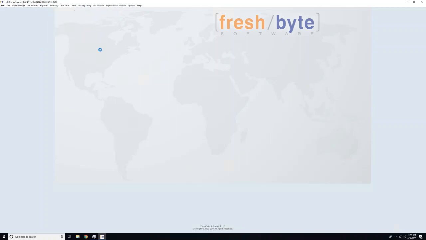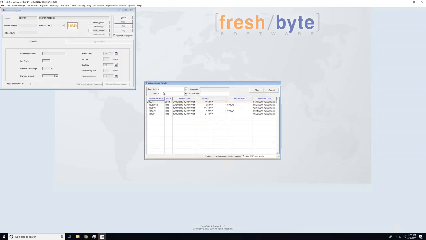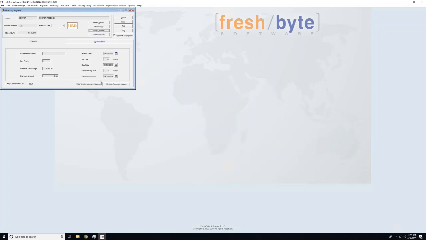I'll select inventory payables, and I'm going to select an invoice I've already put in the system. You would just put the invoice in first and then print this document out. So after I've put that in, I'm going to choose Print Vendor Invoice Summary. I'll preview this for you.